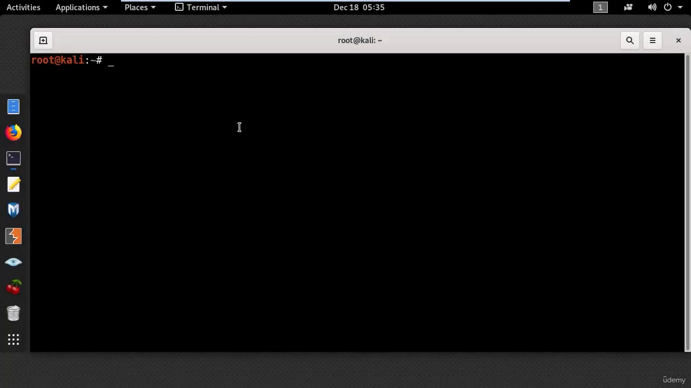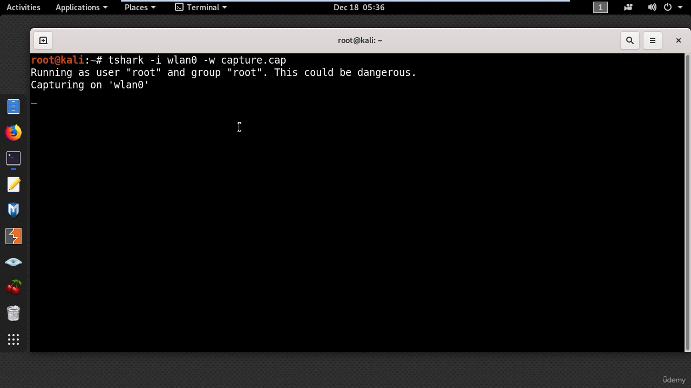Okay, so in this tutorial I will show you how to sniff login information from the captive portal. So first off, make sure the access point is up and running. Then in the terminal type tshark and set the interface to wlan0. And use -w to store the data in a file. So I'm going to put capture.cap for the file and press enter. And now I'm capturing packets on the wlan0 interface in a file called capture.cap.